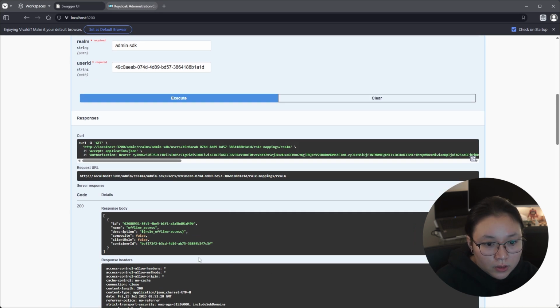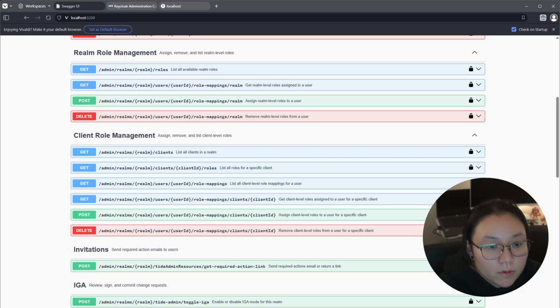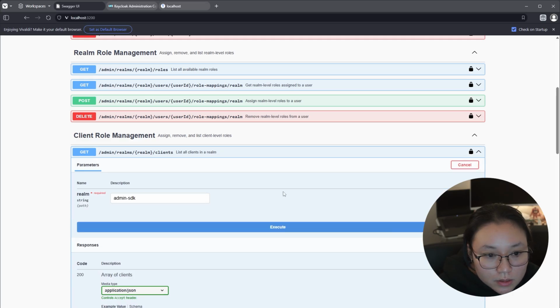And yep, this user only has offline access now. Cool. All right, let's move over to client role management. So for these endpoints, you can assign, remove, and list client level roles. With the first request, this is listing all clients in a realm. Start on that, try it out.